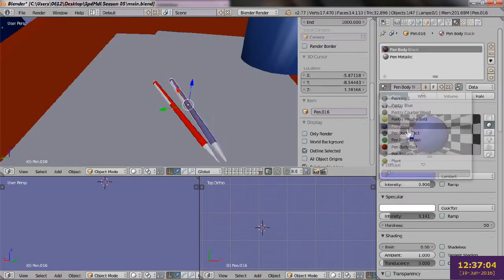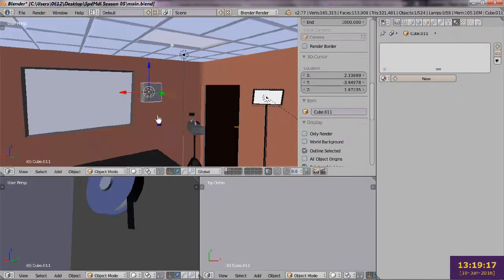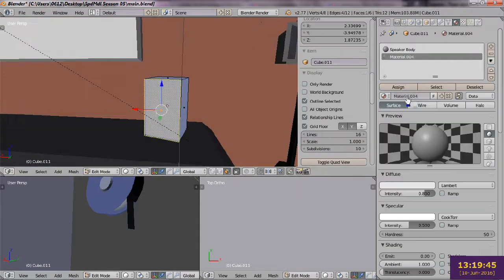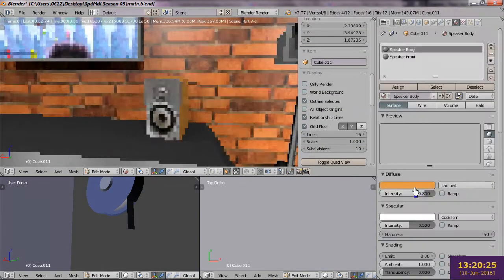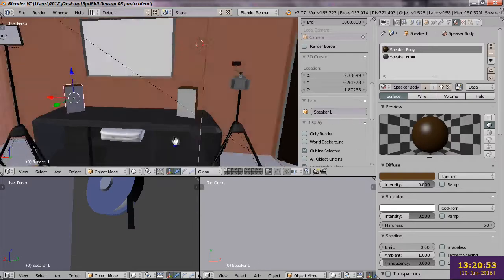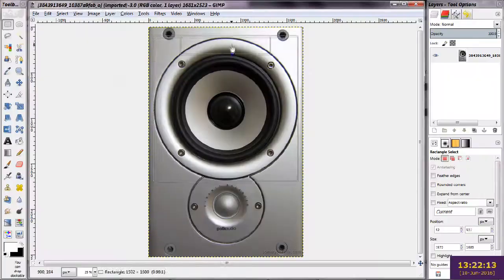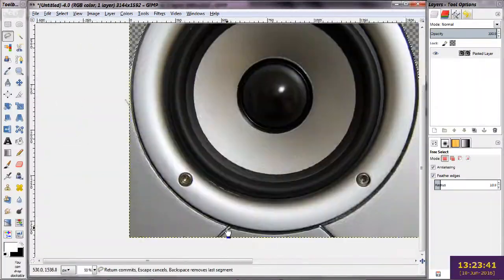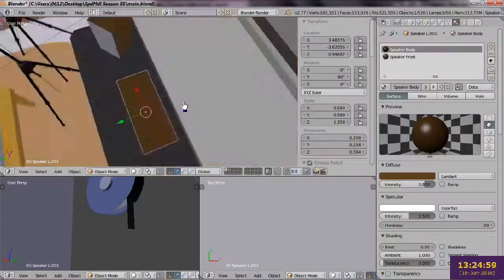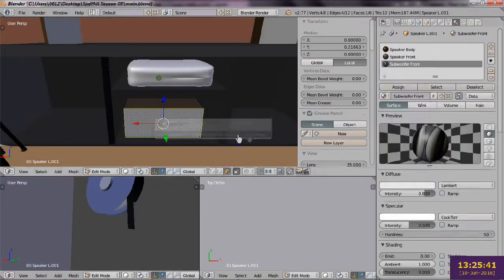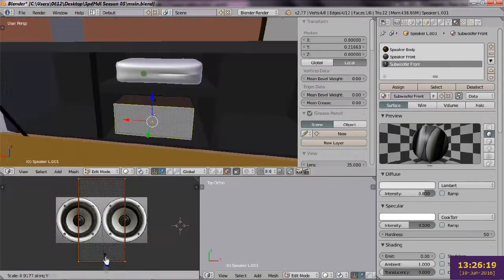I then zip over to the lounge, deciding to create several speakers for the room. These are just a simple textured cube. I also decide to create a subwoofer, so in GIMP, I quickly tweak up the texture, duplicating the speaker cone to a left and right pattern. After some UV tweaking, the subwoofer is complete.